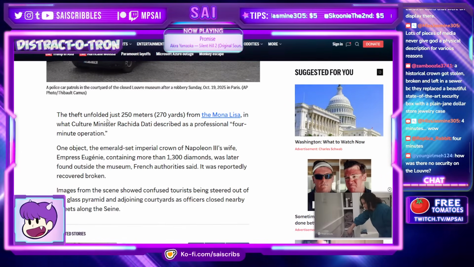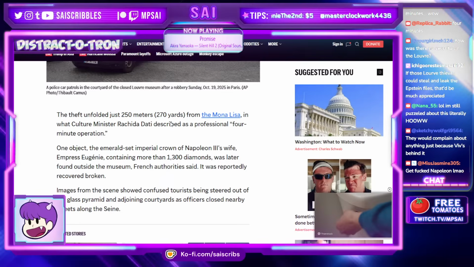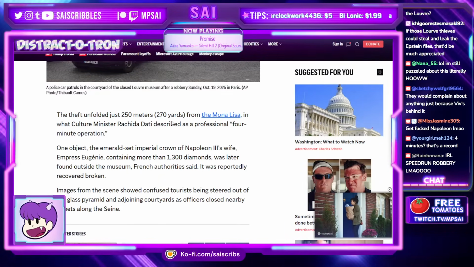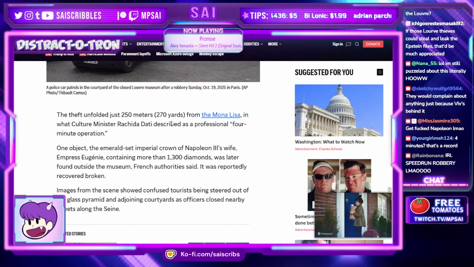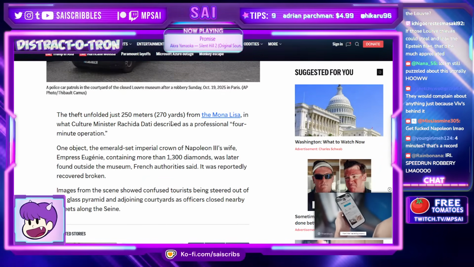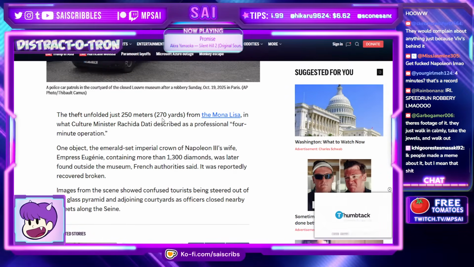The theft unfolded just 250 meters, 270 yards from the Mona Lisa, which who cares? When I went, I was more interested in everything but the Mona Lisa. There's a bunch of people crowding around it, taking pictures of its tiny little display, and I'm looking at all the other Da Vincis in the room, like, these are much better.